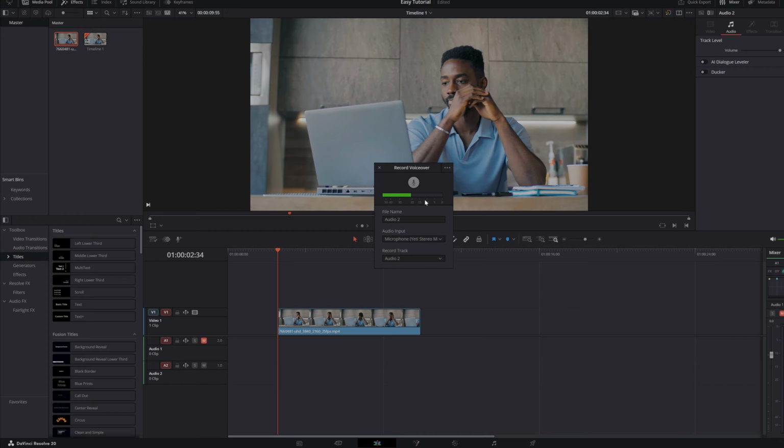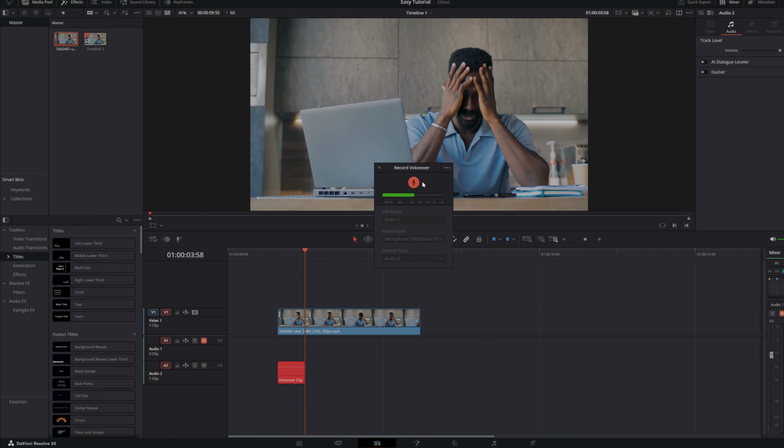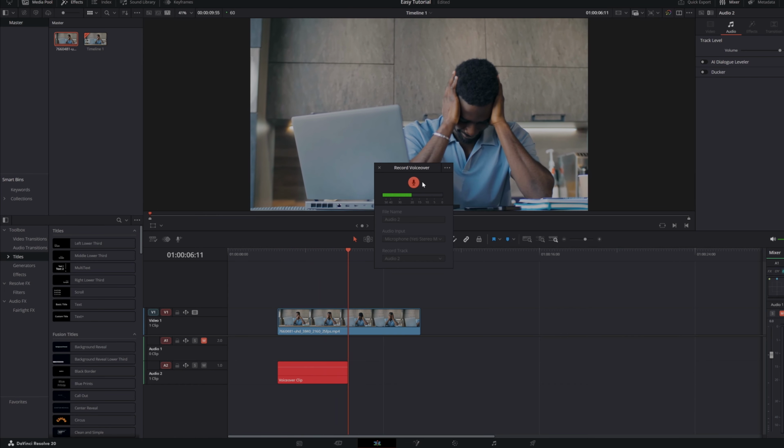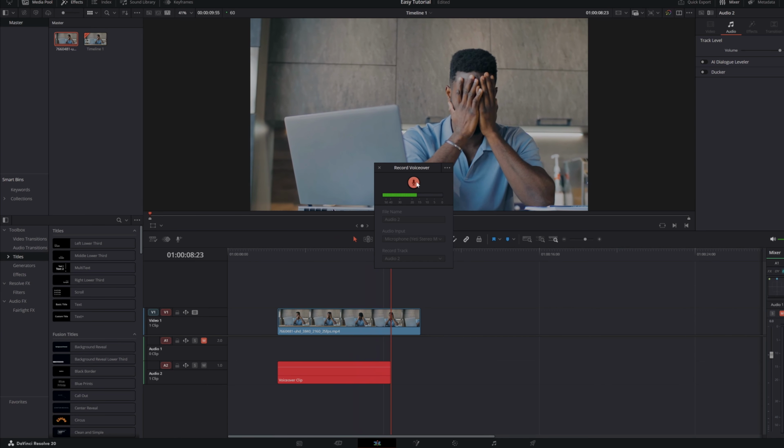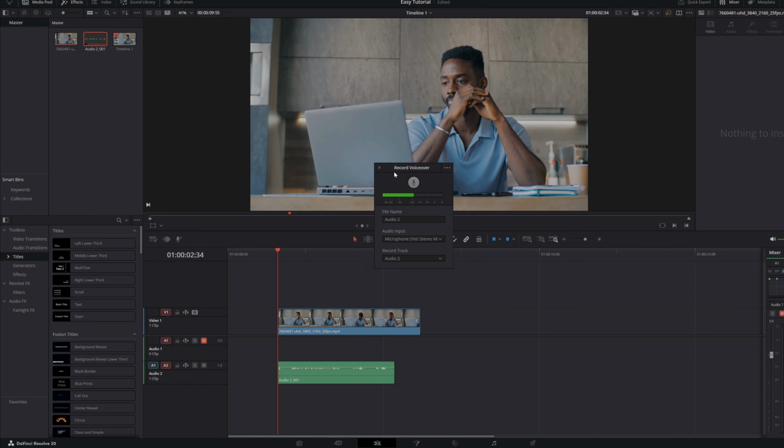Now when you're ready, hit the record button. You'll see a short countdown, and then it starts recording. Go ahead and record your voiceover directly into the timeline. When you're done, press stop. And just like that, your voiceover is already placed exactly where you recorded it. No importing, no syncing, nothing extra.